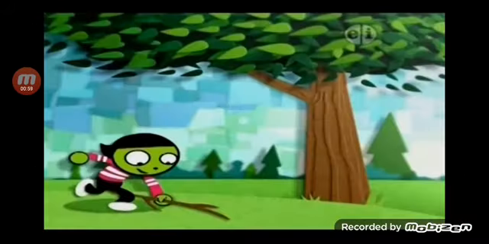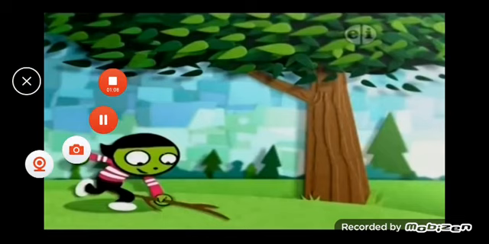Cut, cut, cut, cut, cut. Now why is the screen so wide? Sorry. Let's go on to take five.